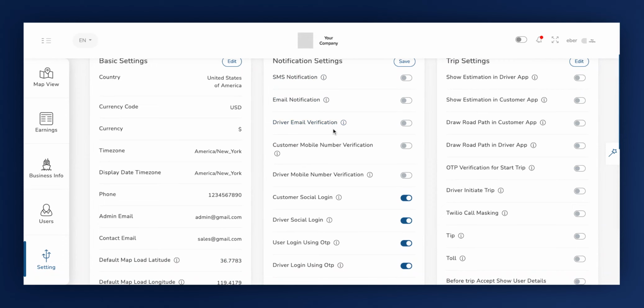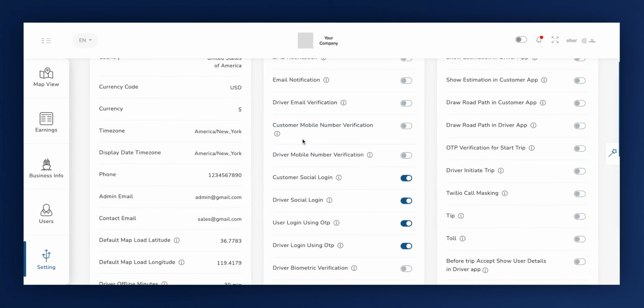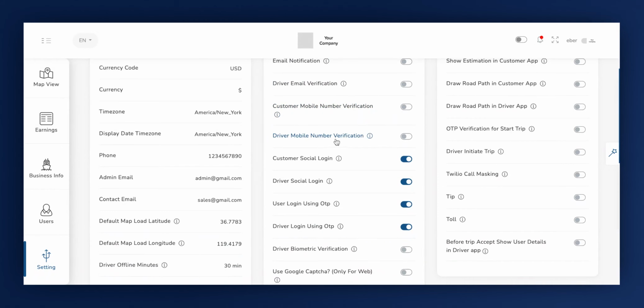The next setting is for customer mobile number verification. If the toggle is on, customers' mobile numbers will be verified. With the toggle off, this verification does not occur. We apply a similar process for driver mobile number verification. If the toggle is on, we verify the driver's mobile number. If it's off, the verification won't take place.